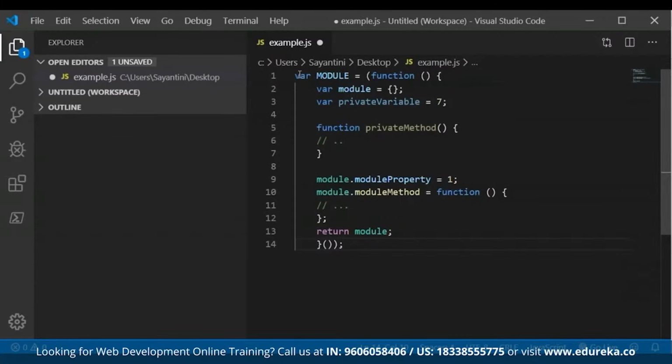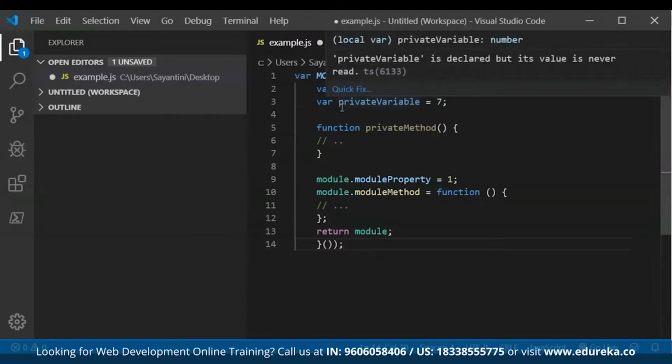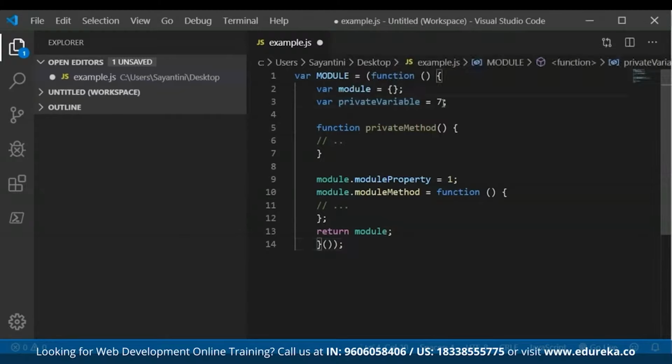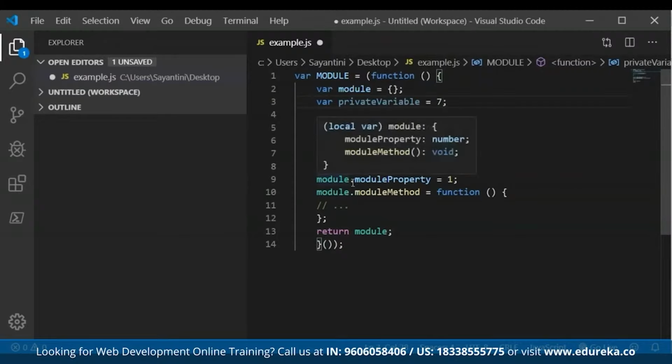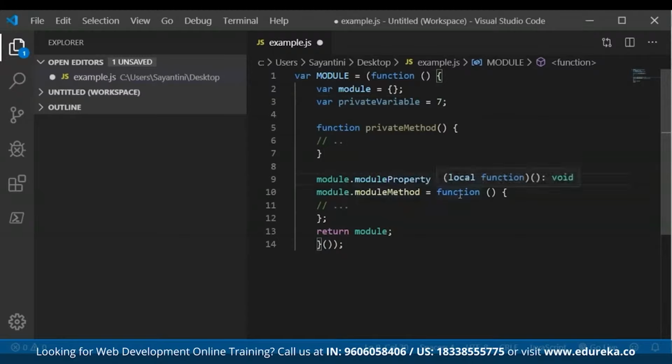So here is an example of modules in JavaScript. Here we have taken a variable as module and passed a function without any parameters. And then we have taken another private variable and assigned the value 7. Now we are calling the private method here. So what happens is, when we take the module and module property and pass another value 1, then we take the module method and call the function here. We have called the function which is returning the module value. So basically it will return this particular variable here.